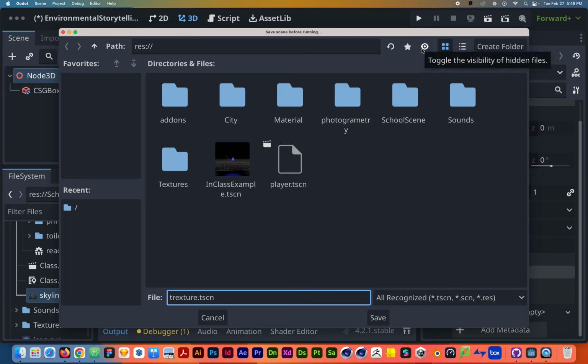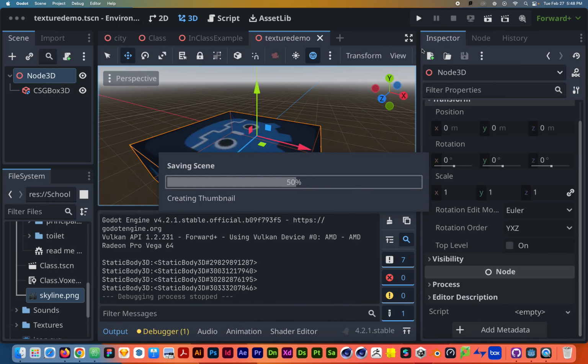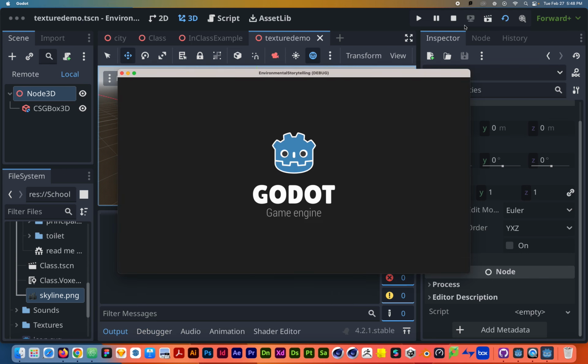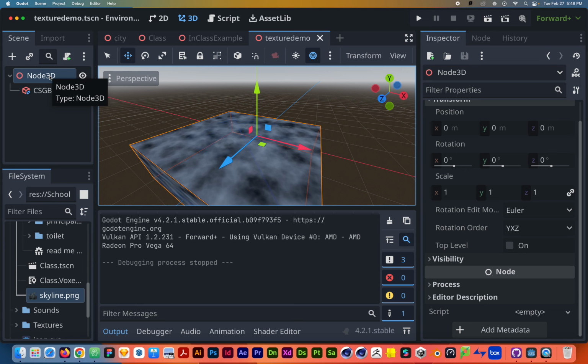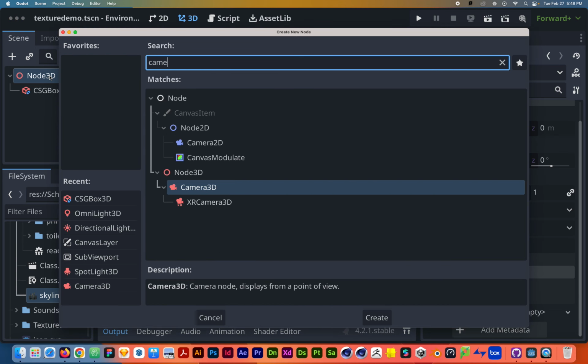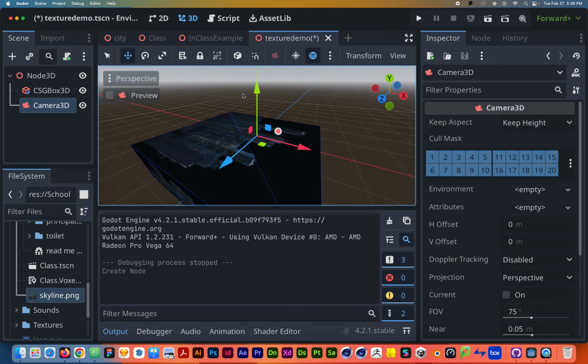texture demo, we wouldn't see anything because we don't have a camera. I love life. Camera.